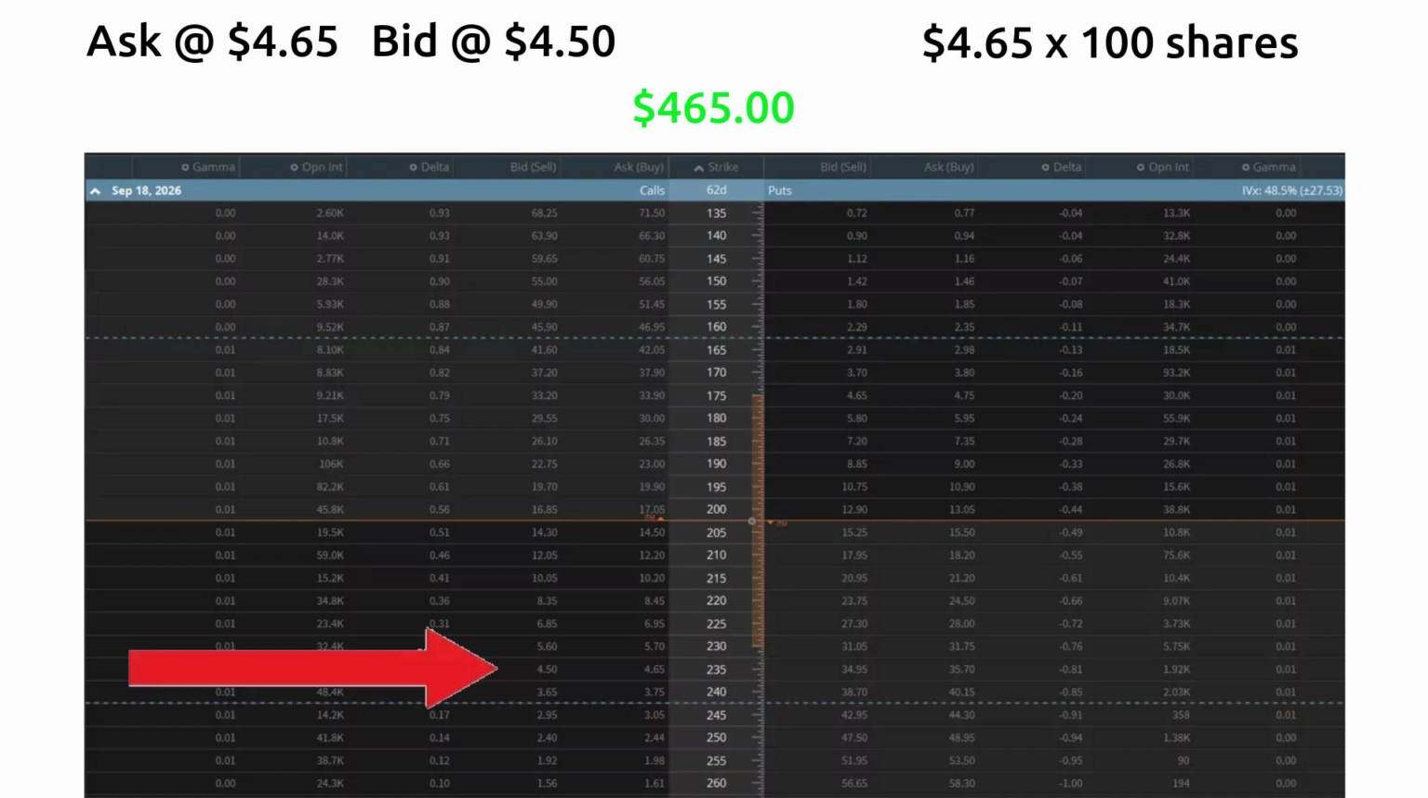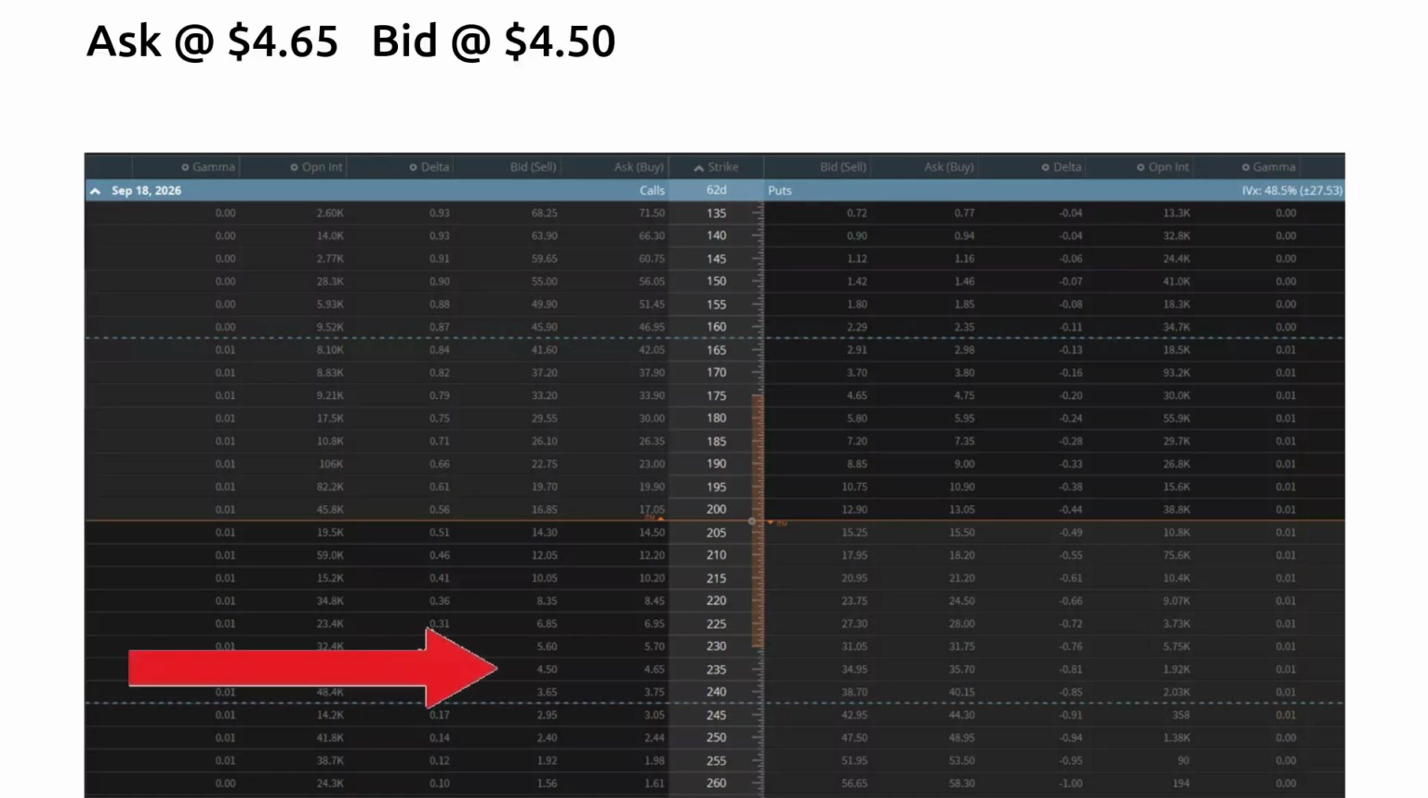Just like stock prices ebb and flow each day, option prices also fluctuate and move around each day. In the next chapters, you're going to learn about what causes option prices to fluctuate and why they might go up or down in price. But for this example, let's just say we bought one contract of this call option at $4.65, so we actually paid $465.